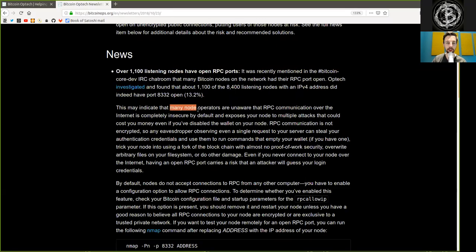This may indicate that many node operators are unaware that RPC communication over the internet is completely insecure by default and exposes your node to multiple attacks that could cost you money even if you disable the wallet on your node. RPC communication is not encrypted, so any eavesdropper observing even a single request to your server can steal your authentication credentials and use them to run commands that empty your wallet if you have one, trick your node into using a fork of the blockchain with almost no proof-of-work security, overwrite arbitrary files in your file system, or do other damage.